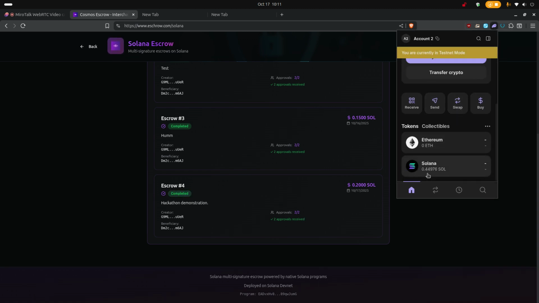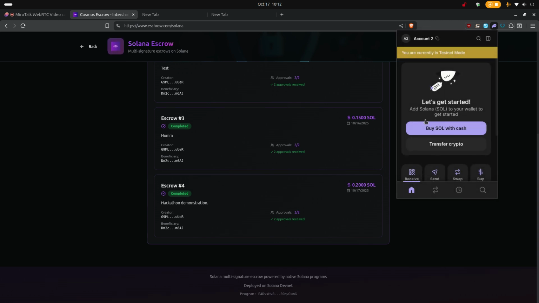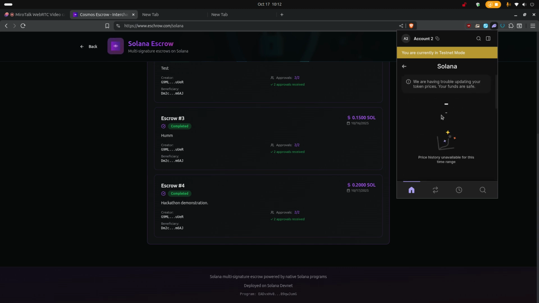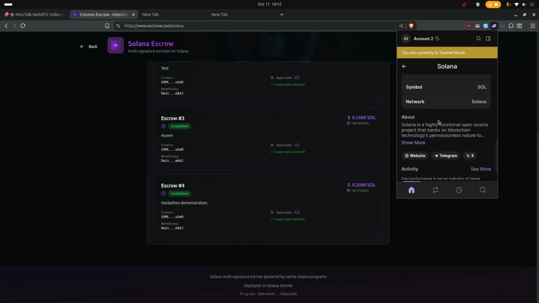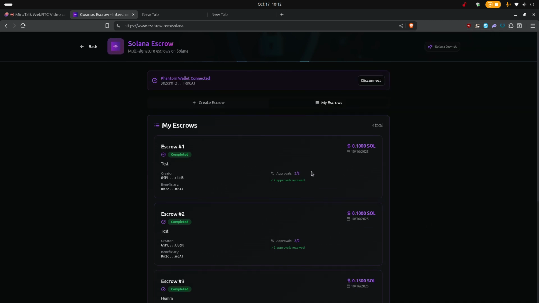And so account number 2 here, we've got 0.44 Solana. Let me switch around. And now you can see 0.64 Solana. So the funds successfully were distributed to us automatically through the smart contract now that we had the correct number of approvals. And that's really it. It's an escrow contract to replace existing services, and the idea is I'd integrate this into a marketplace.